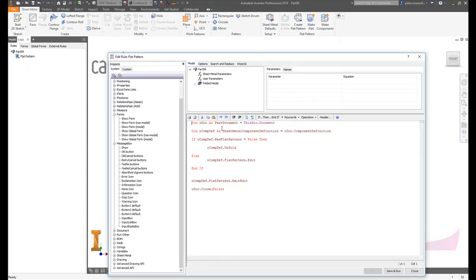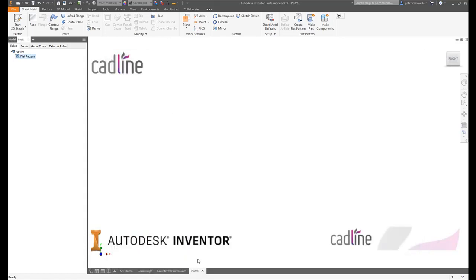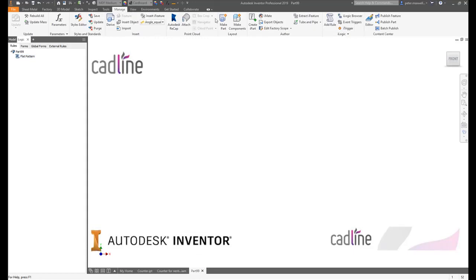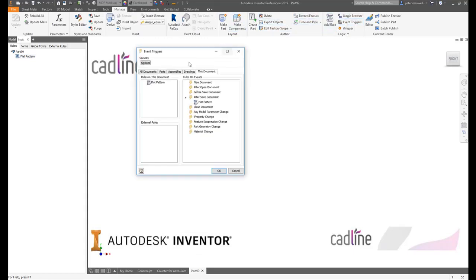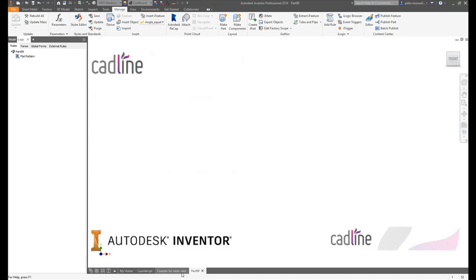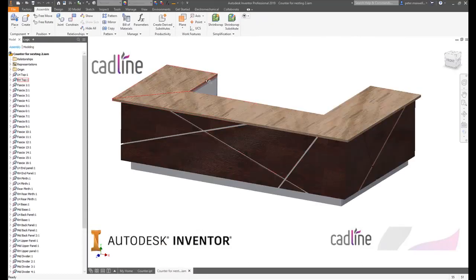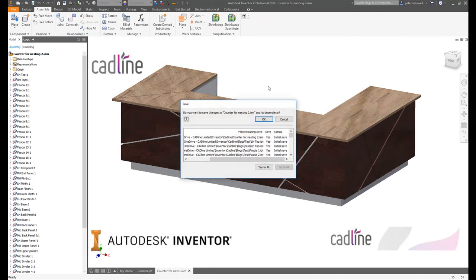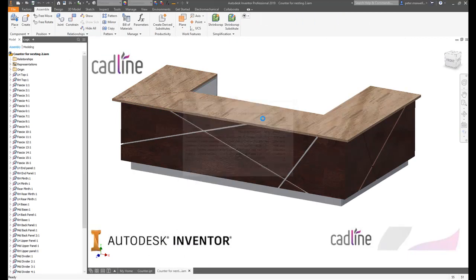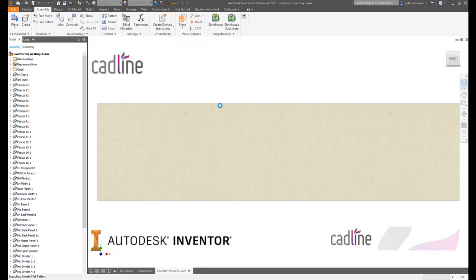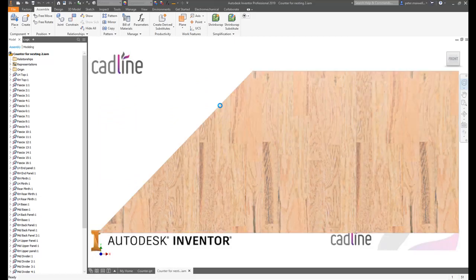So you can see here it's saying if it doesn't have a flat pattern, then create it, if not, then exit the edit, and then close the document up for me. And I put an event trigger onto that, so the flat pattern rule will run after the document has been saved. So when I come back to my assembly, if I save this assembly here and give everything an initial save, what we should see is this iterate through every single part in that assembly, create a flat pattern, close it up, and then move on to the next part basically.